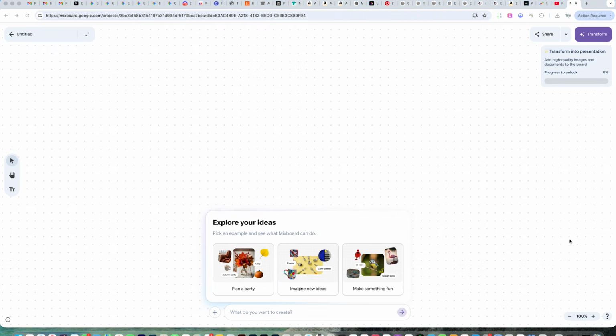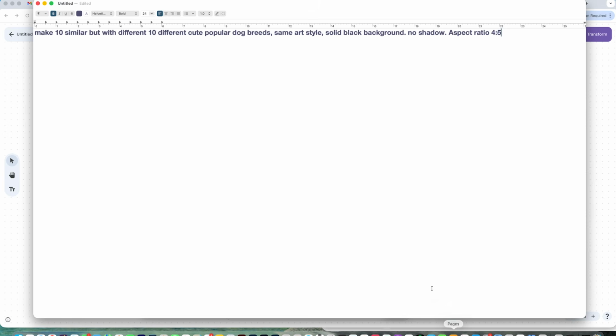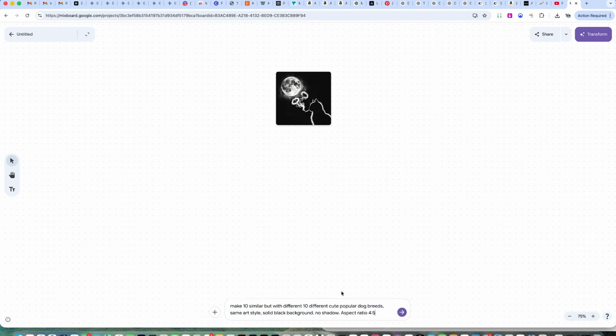New project. I pick up my image, put it here. It uploads. Sometimes you have to refresh when it gets stuck. Okay, I will refresh. Here we go. Got my image, and I created a prompt for this. You can paste it if you want, or create any other prompt, that's even better. You go here, and it says make that similar, but with different cute popular dog breeds. Same art style, solid black background, no shadow, aspect ratio 4:5. You can even do 1:1. Okay, let's see the results.